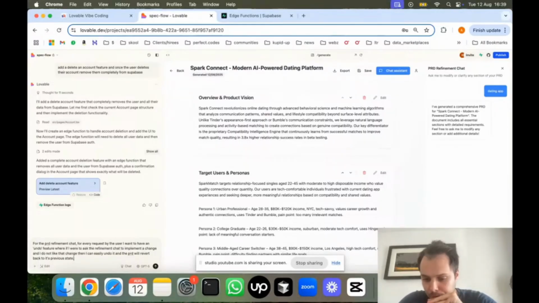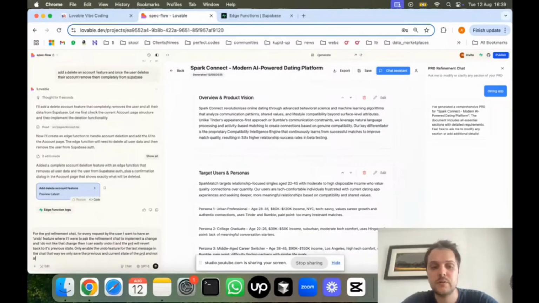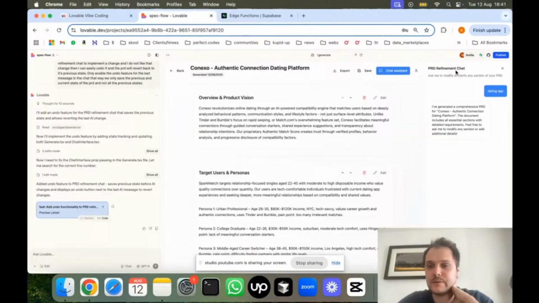So I'm guessing maybe the undo feature should only be for the last message instead of the last, let's say, 5 or 6. Otherwise we have to keep different copies for each one. So let's just specify that because we don't want to consume a lot of resources in Supabase. Only enable the undo feature for the last message in the chat. That way, we only save the previous and current state of the PRD and not all the previous states. Let's see what it comes up with. I'm curious.